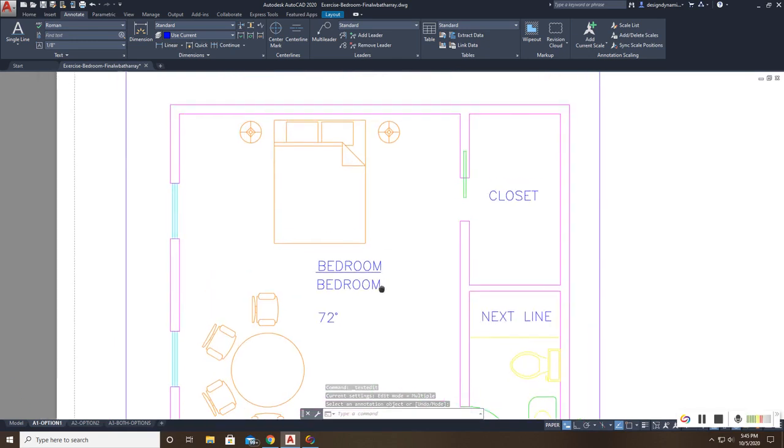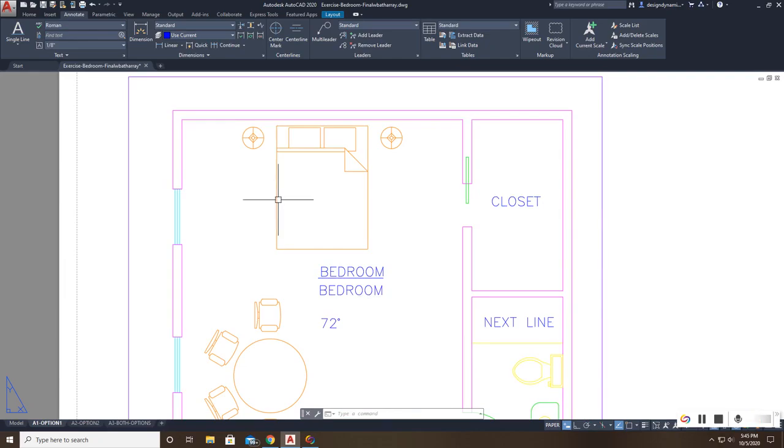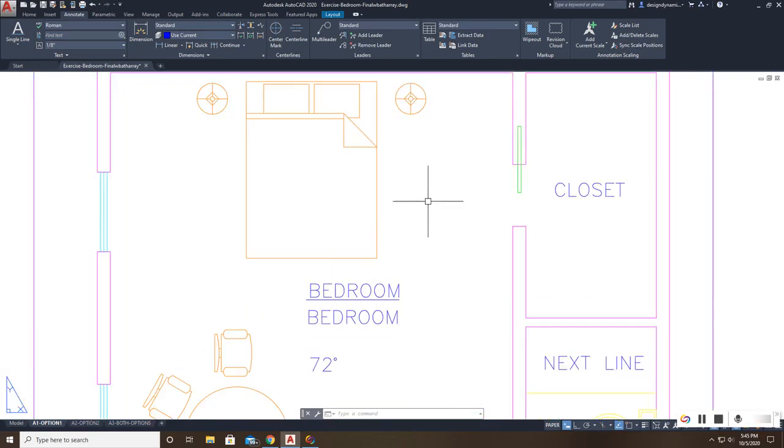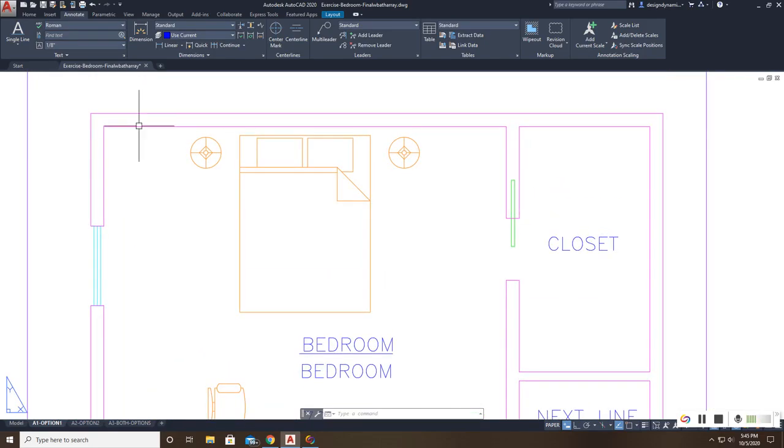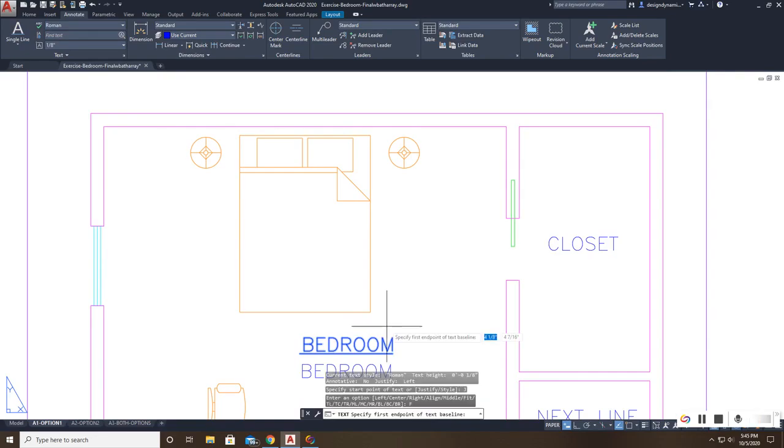Now let's say that I wanted my text maybe to fit exactly on the bed. Kind of strange. I don't use this option a lot. But with single line text, I go to that again. One of the justifications is, and I'm going to actually select justify here. One of the ones that I can select is the fit. So if I go down to fit, it's going to ask me for the first endpoint of the line. Basically, the text is what it's asking for.